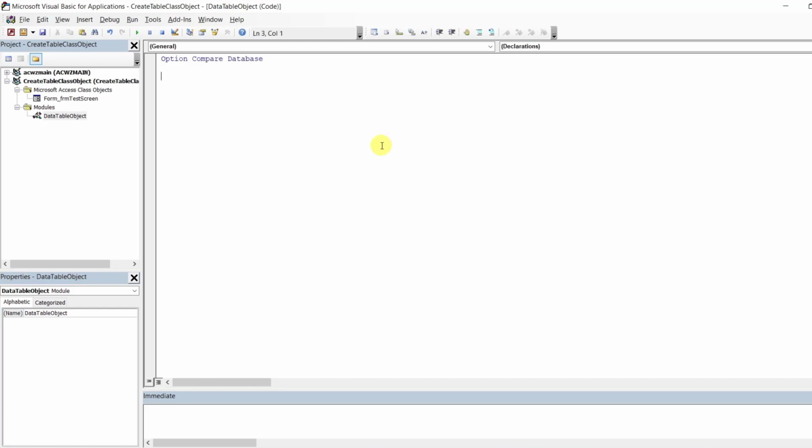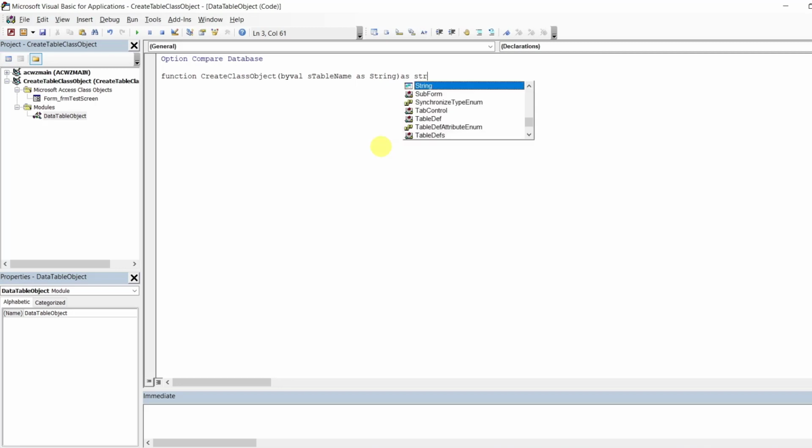What we want to do here is to create a function. This first function will be create class object, and then we're gonna need a table name from that test screen. So we'll call table name as string, and then we're gonna return this as string.